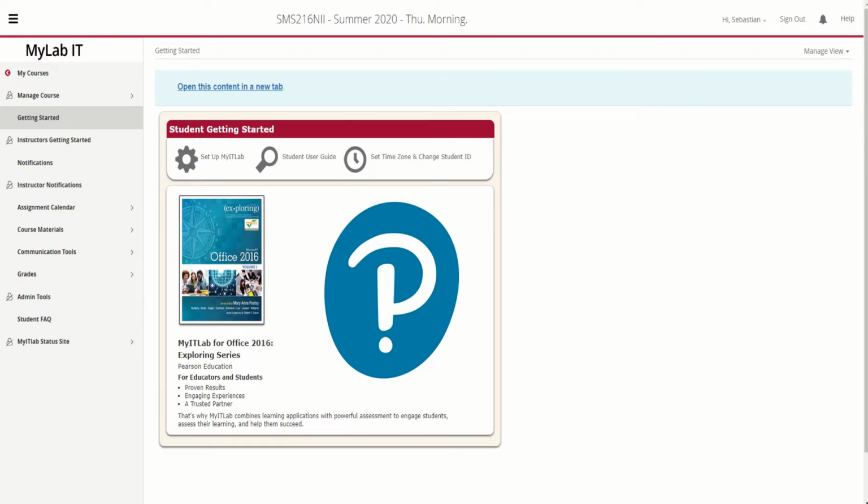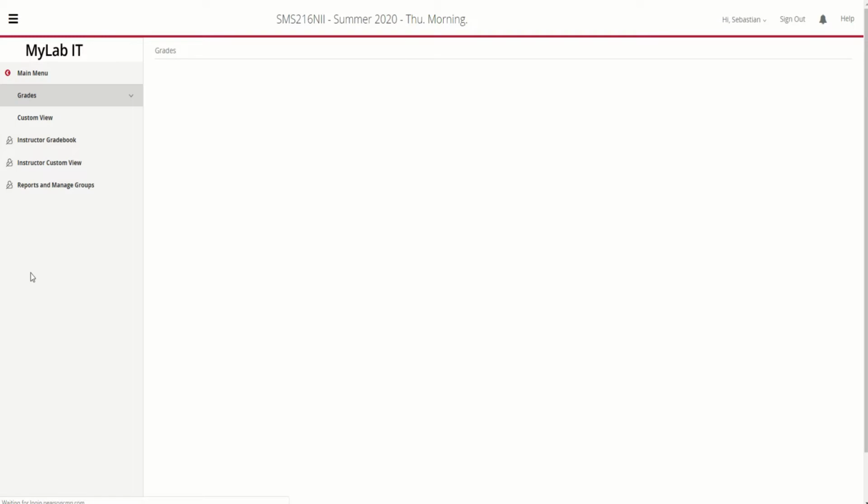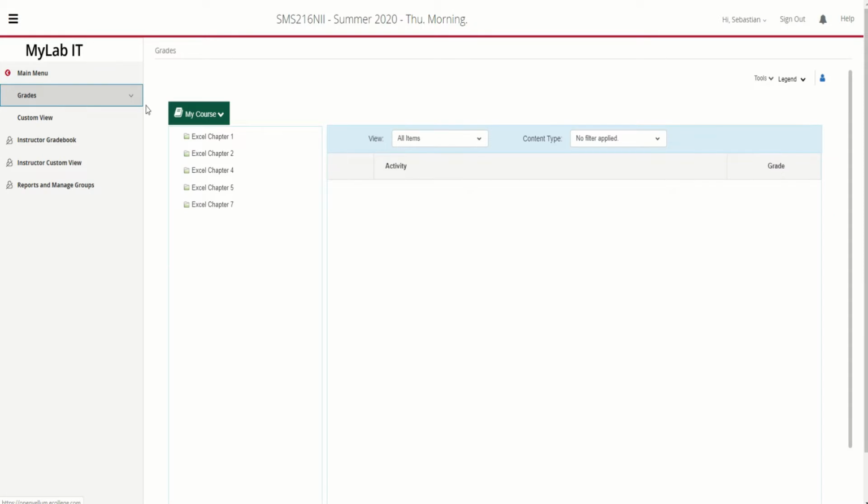Once you are in MyITLab and you want to check your grades, it is quite simple to do so. What you want to do is go to the left-hand side where it says grades. Now keep in mind mine looks different because I'm the instructor. However, you will only see the ones like getting started, course materials, and grades. You want to click on your grades and give it a moment. It takes some time. When it boots up here and you see the items that you can check, you click the chapter that's appropriate.